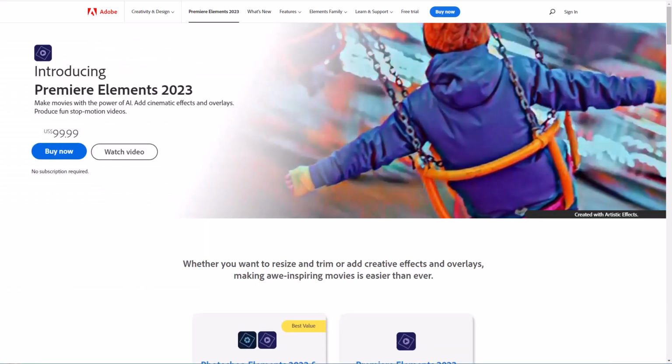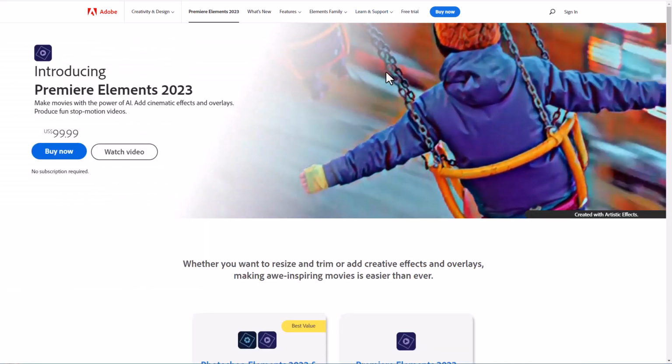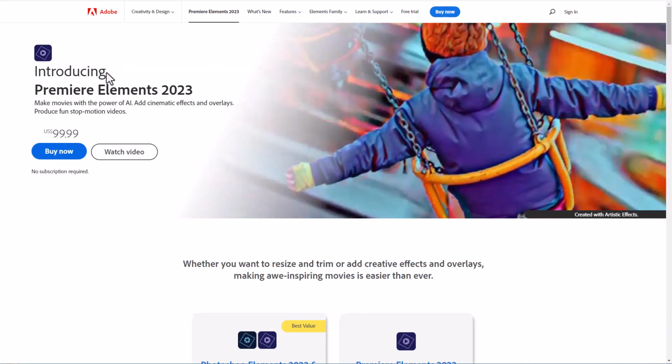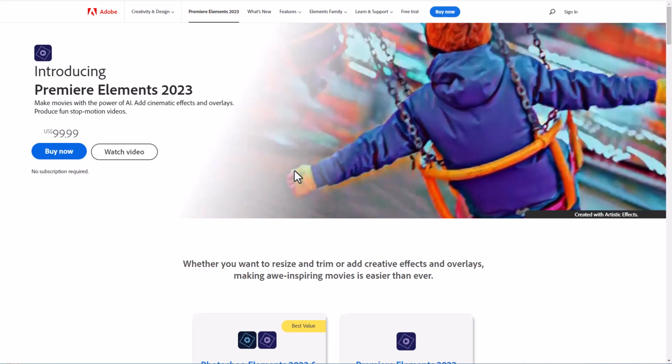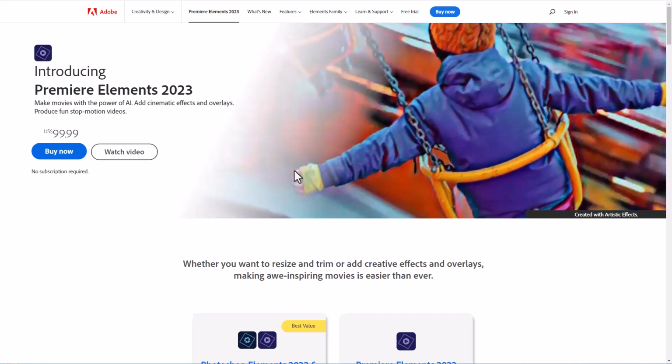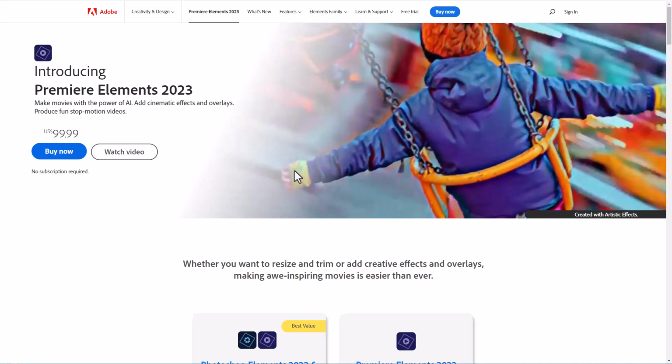But then they also do have a Premiere Elements, which is sort of a simplified version of the editor, and you can get that for a one-time purchase of $100 basically. So that's a cheaper option. That's a one-time purchase instead of that recurring monthly model where you subscribe. So that is an option.